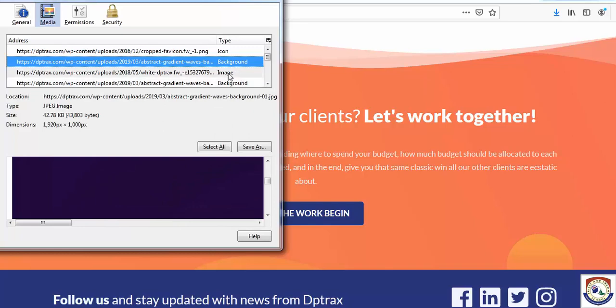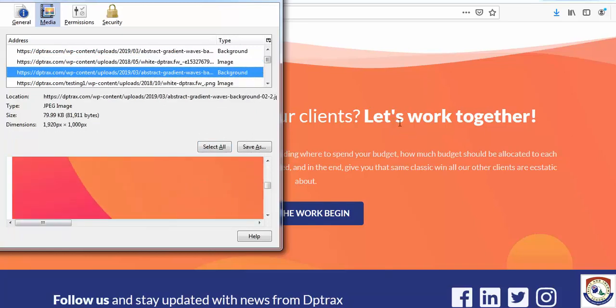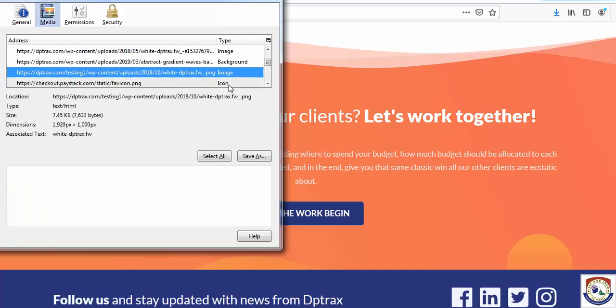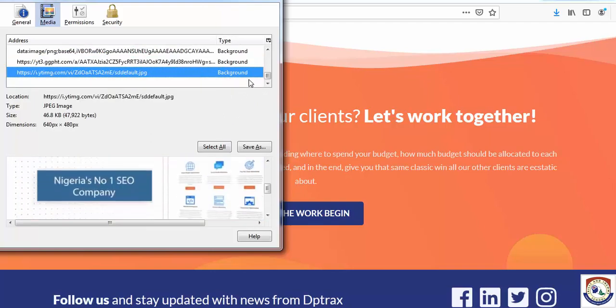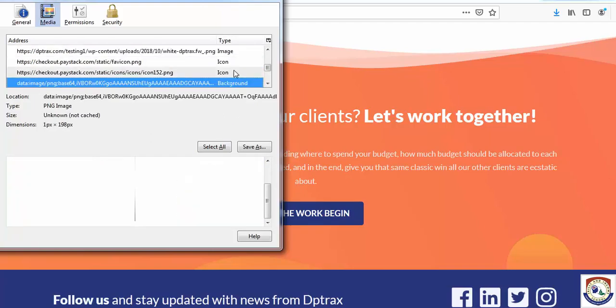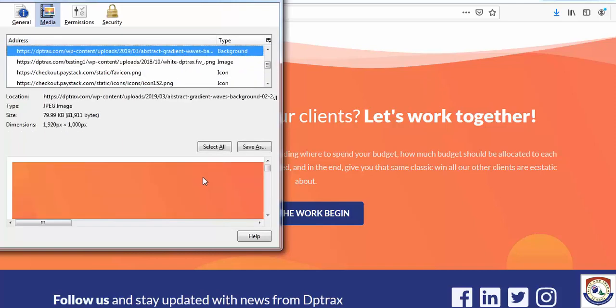This is the blue background that we are using. Let's see this background. Can you see this is the background that we are looking for? Let's see another image. Let's see icon, background. I think this is the background we are looking for. This is the background we are looking for.